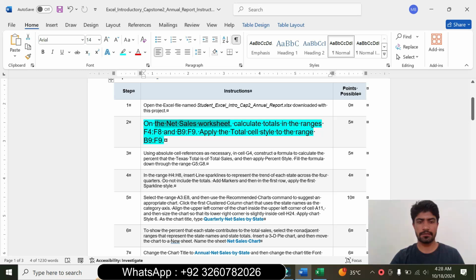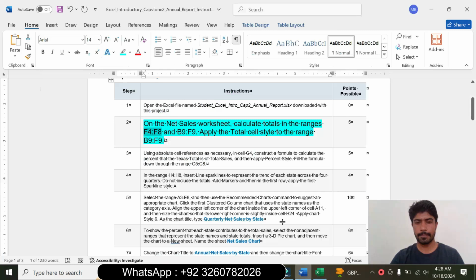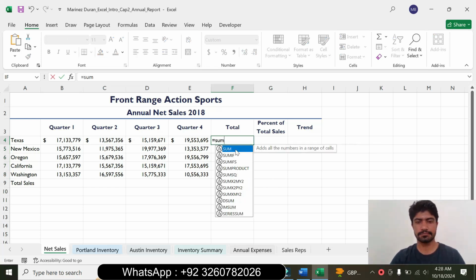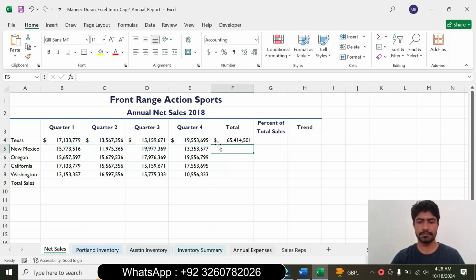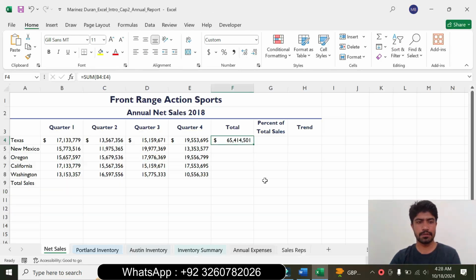Calculate the total range F4 to F8. Copy the range and paste the range. Calculate the total range F4 to F8. Type equal to and type the SUM function, four quarters of taxes. Press the Enter button. Copy the formula F4 to F8.